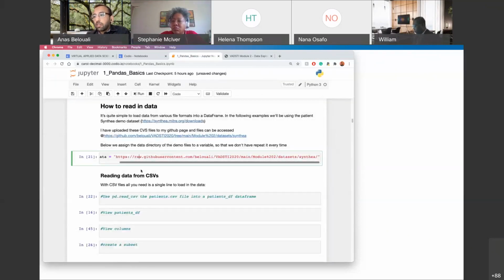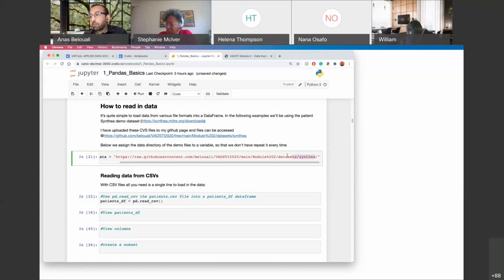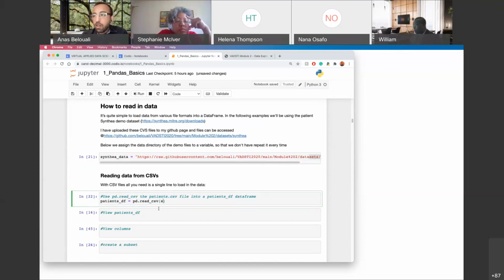I have the dataset in there, and we want to create a patients DF, and then you do pd.read_csv. So I'm reading a CSV file, and I have a CSV file sitting in the GitHub. So read CSV, and it's called patients CSV. Now, how do I get to this path? Usually you would need to provide Synthea data plus the name of the file I'm trying to read.